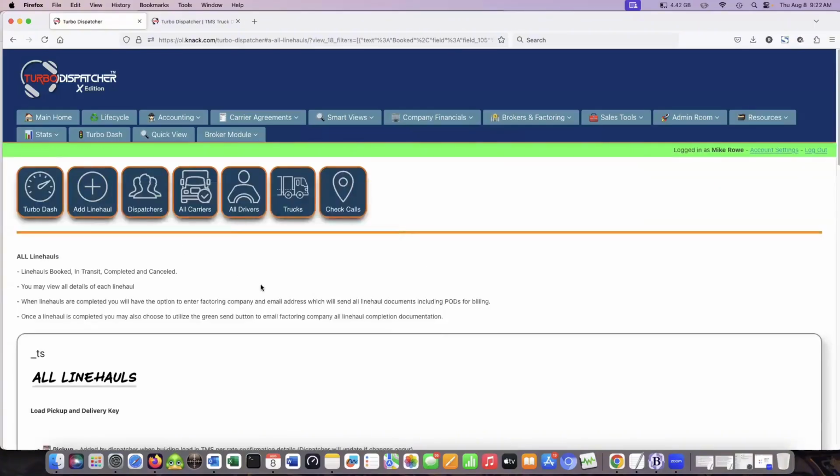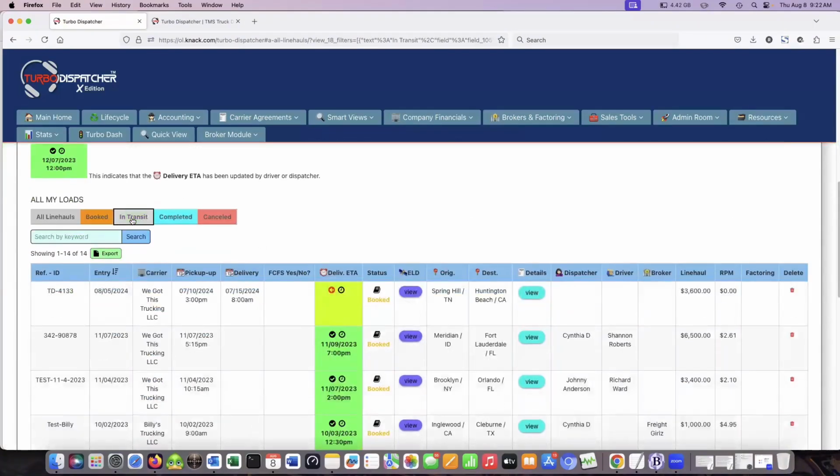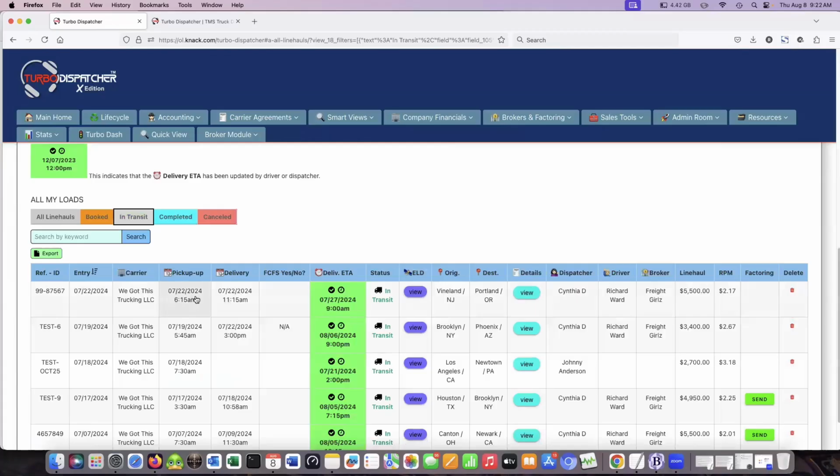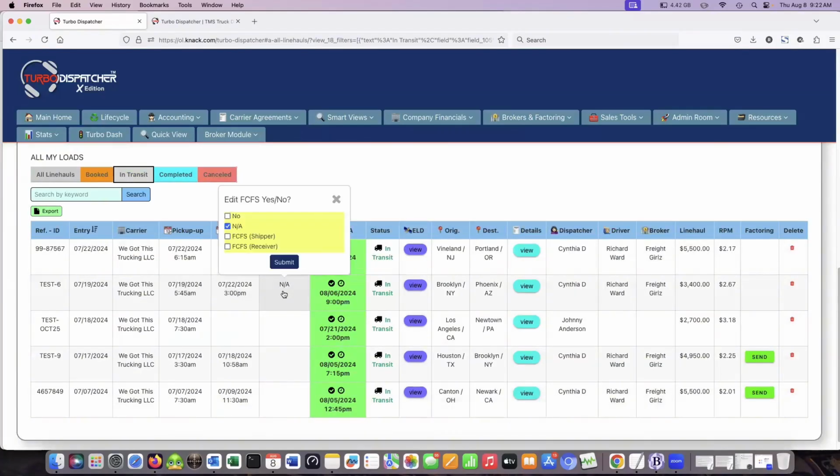Okay, so we have in transit loads, and again, you can click in here. So this is first come, first serve. Yes or no, or NA, or first come, first serve at the shipper or receiver. You can check the ones that apply or don't apply.